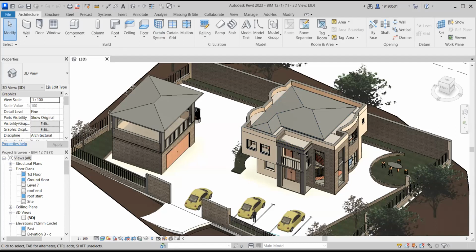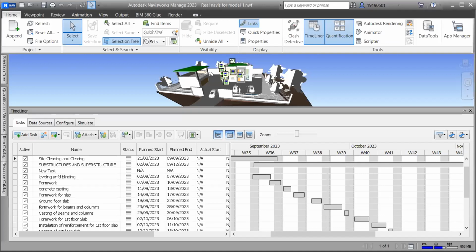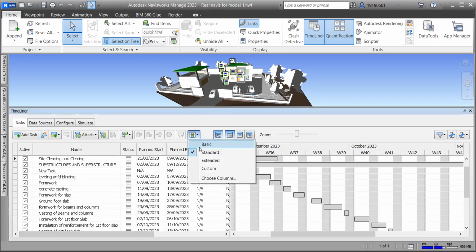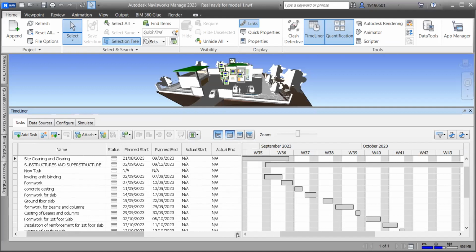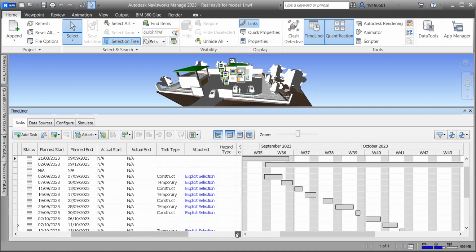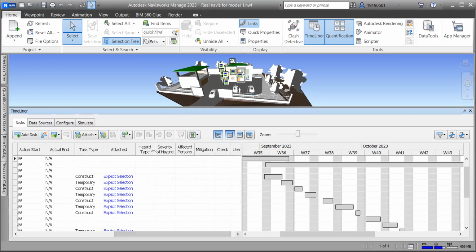Here in Navisworks, we were able to develop our program of work, which is more of a schedule of accommodation, showing the start date and the finish date of each of our construction activities and even the end of the project. Through the use of custom tools here in Navisworks, we were able to integrate our health and safety elements, which are hazard types, severity of hazard, likelihood of hazard, affected personnel and mitigation.